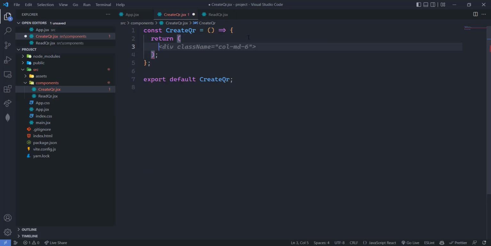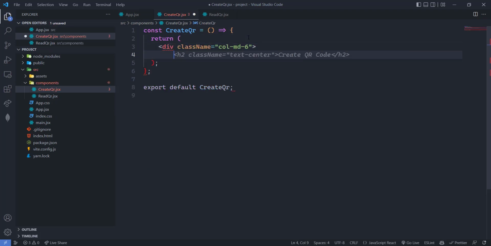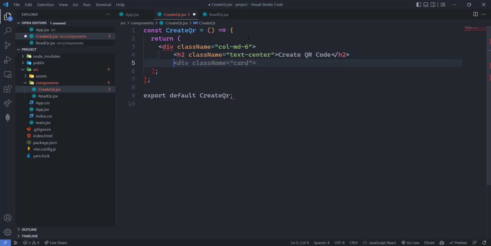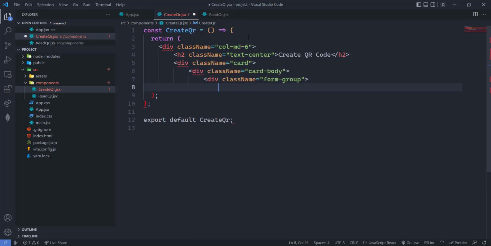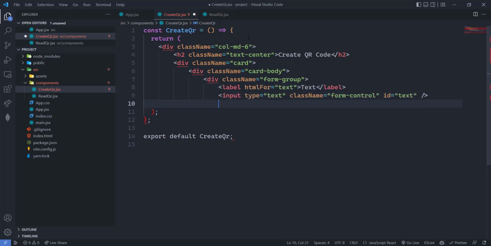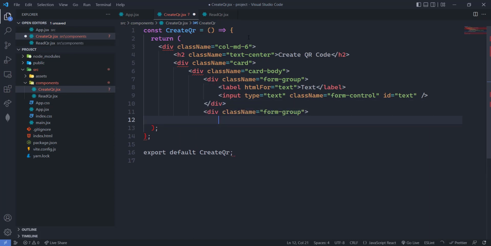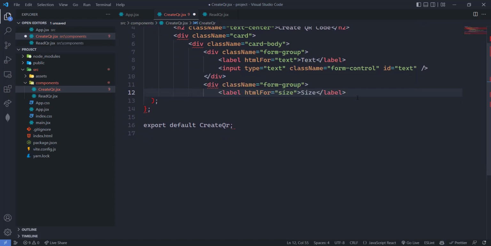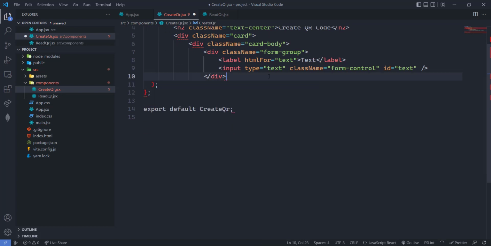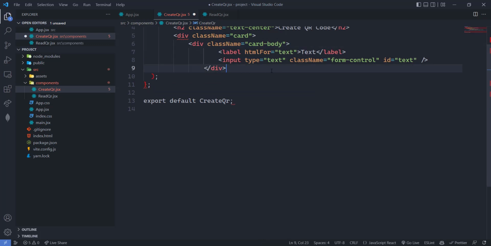Let's go here, and here in the create QR we are going to create this one. Here we are going to write create QR code, and then we will be having a card like this. Card body will be there. Under that we will be having the form, and we will be having the text here, and then we will be having the form group, and here we don't need the size. So instead of this form group, I am removing this. Let me close all the div.